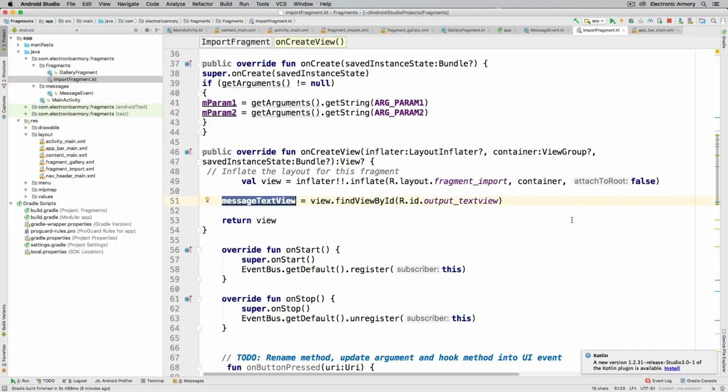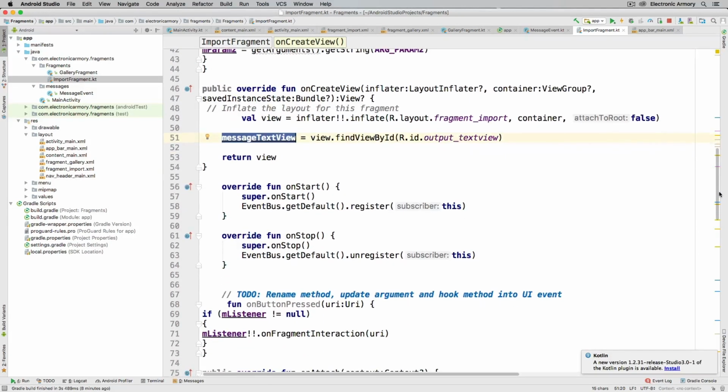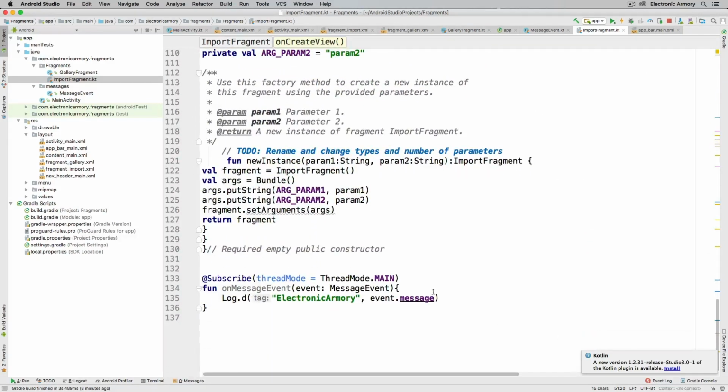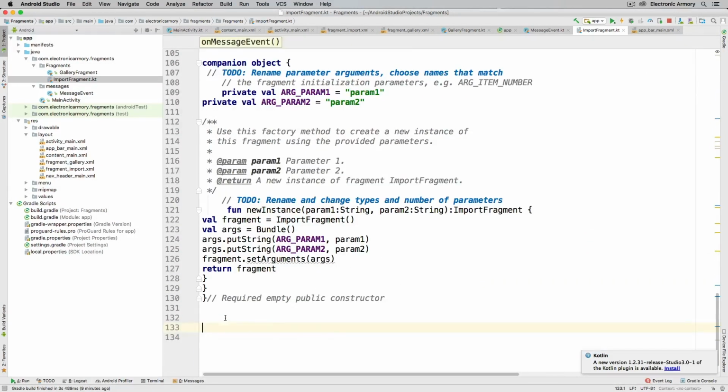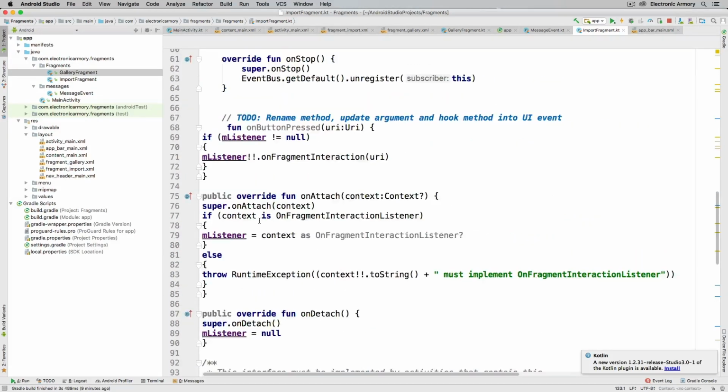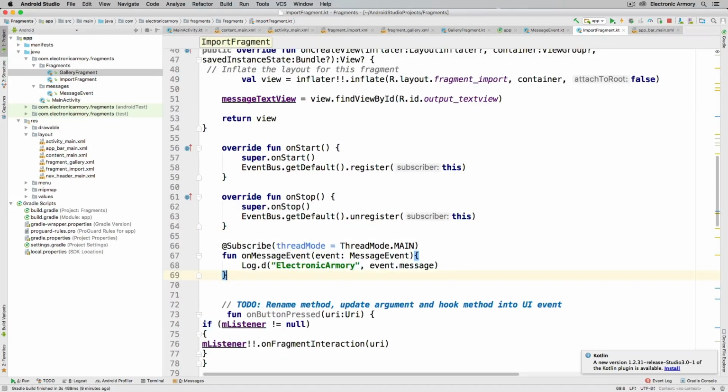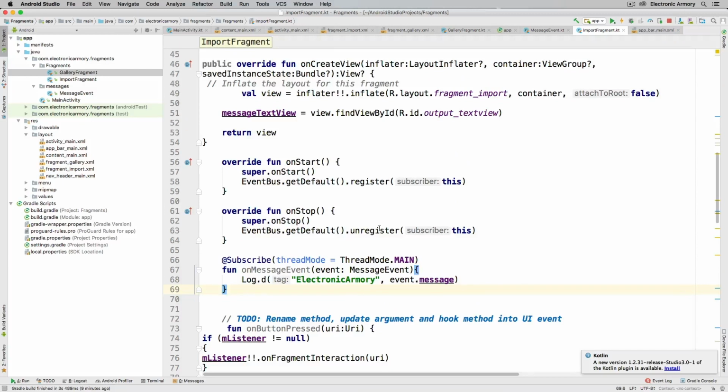Okay, so now that we have a reference to it, when we get the message that EventBus is going to send our way, that's going to happen all the way down here. Let me move this up to underneath our onStart and onStop, just so we have a pretty clear view of what's going on here. All right, and so instead of outputting this to the console, what I'm actually going to do is set our message text object and set its text equal to this string here that we're getting from our event. Okay, and that's really all we have to do.